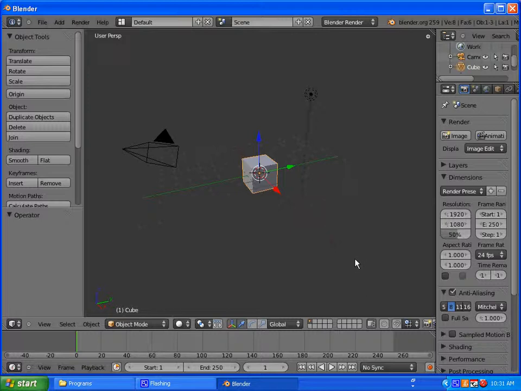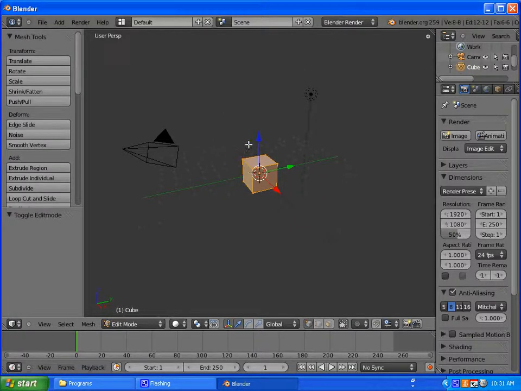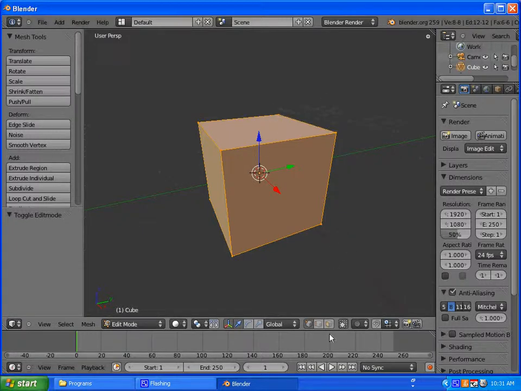Alright, there's two things. You have two modes, I should say, edit mode and object mode. So by pressing Tab, you can switch. When you're in edit mode and you hit Tab, it'll say mesh tools up here, and you can use that to edit your object. So we're going to go ahead and zoom in on our cube and say we want to select a face.